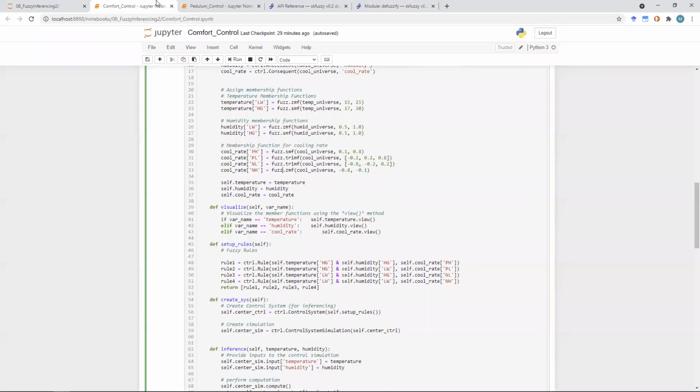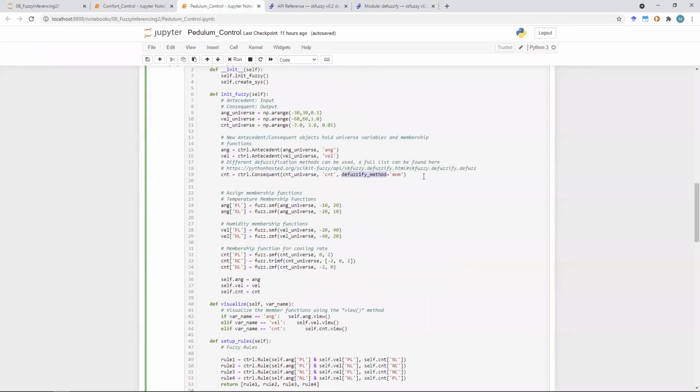How you define this is by going defuzzify method and defining the consequent as that. So over here we can say centroid, MOM for example. I'm going to show you that both work and both return different values, which should align with what you would do if you solve this problem by hand.